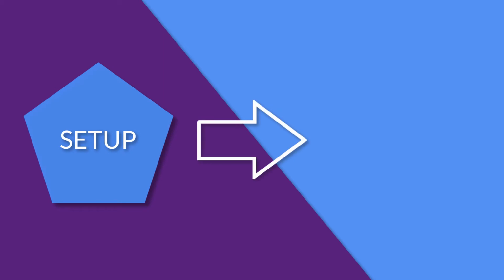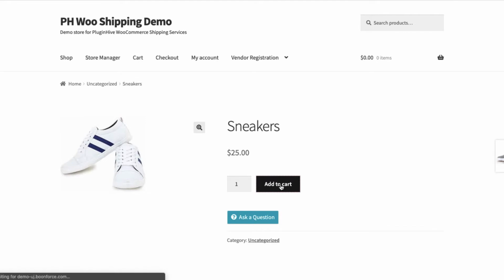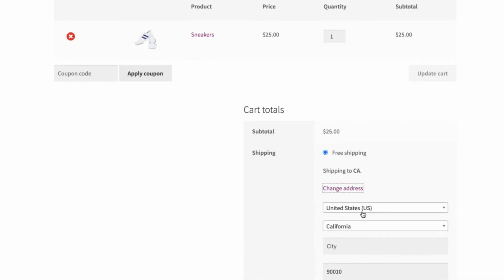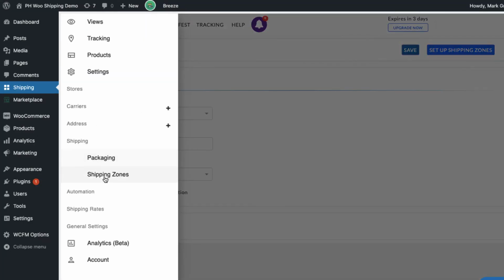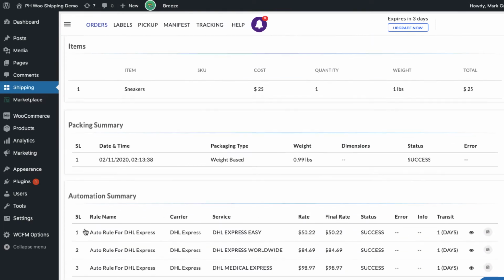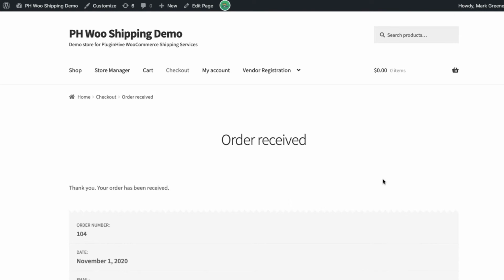Now let's check out how WSS handles DHL shipping for your WooCommerce orders. Add a product to the cart and calculate the shipping cost. WooCommerce Shipping Services will automatically display DHL shipping rates at the checkout page. The Rates Request Log section will give you a complete idea of how the rates are calculated and displayed during the checkout. Let's select DHL Express Worldwide and place the order.